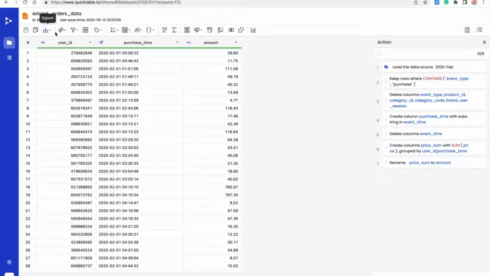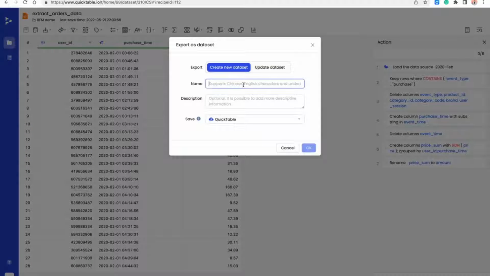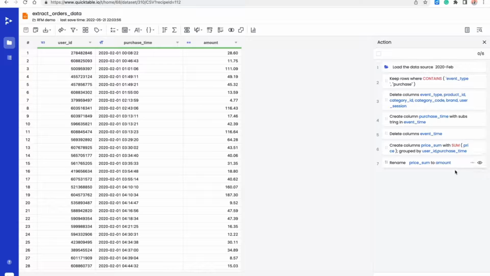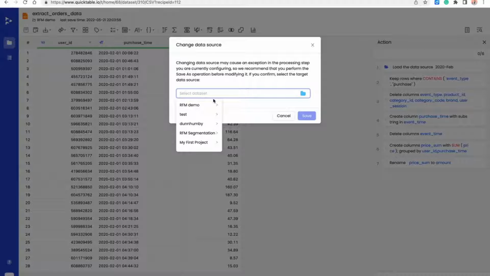After creating the order data extraction actions, I save the action list and the transformed data. To extract order data in the other 4 CSV files, I change the data source of the first action and save the transformed data.